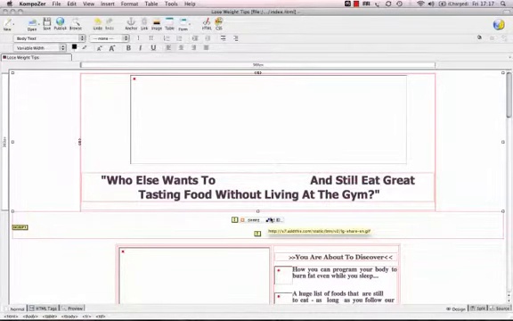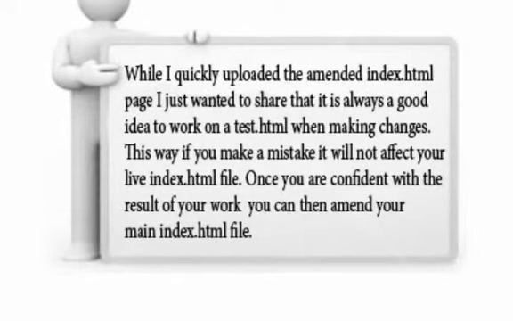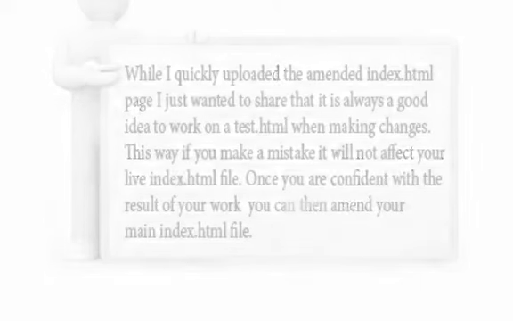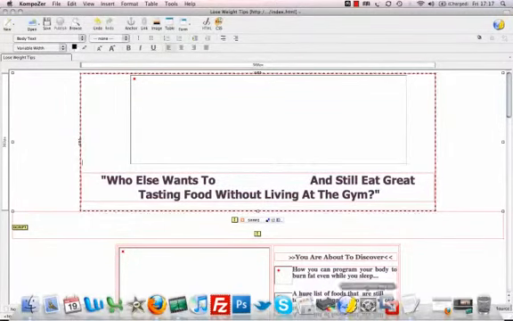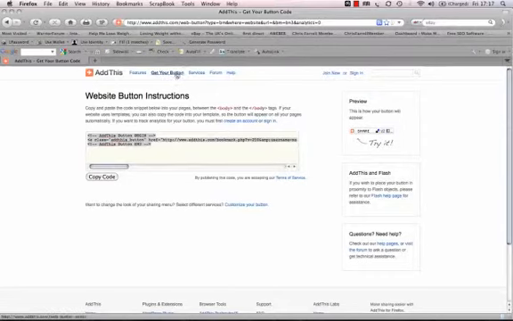So what I'm going to do now is I'm going to publish this so it's online and live, and then we can have a look and see what it looks like. So bear with me a second while I just do that. Okay, so I've published that quickly using the publish facility on Composer here. Now let's go back to Firefox, and there's the Add This button.